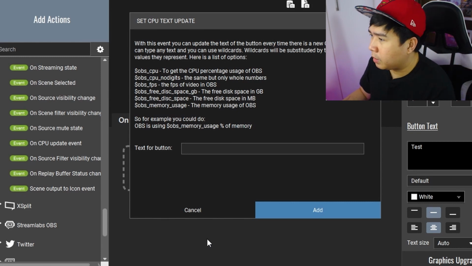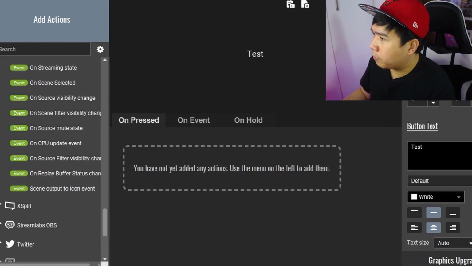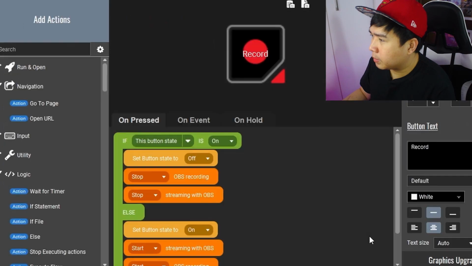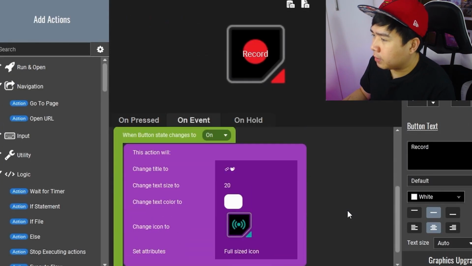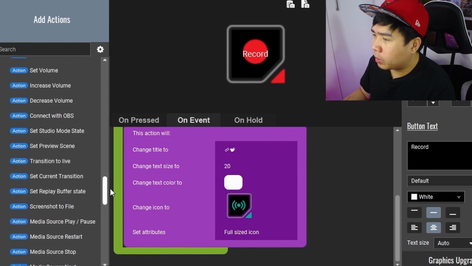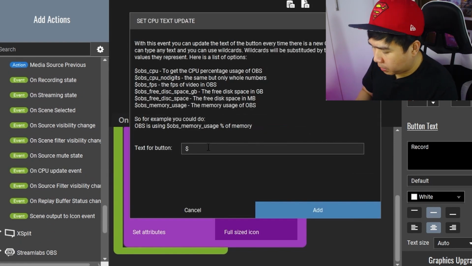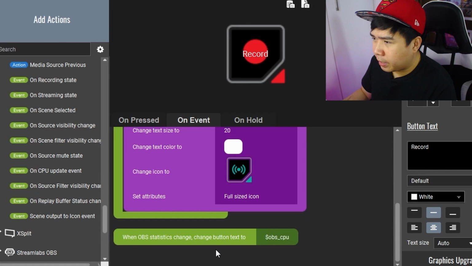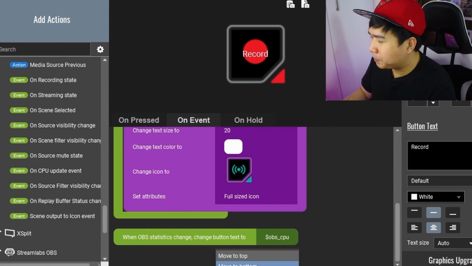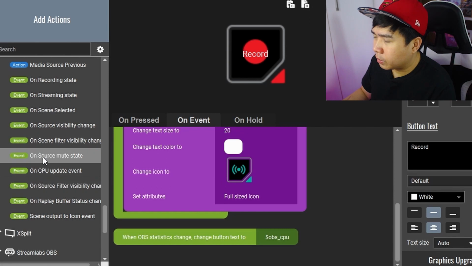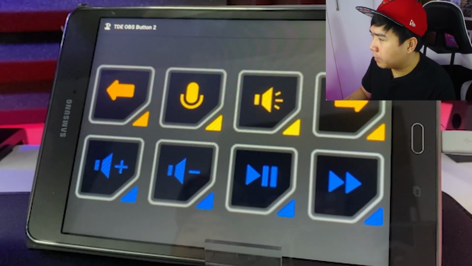But I'll do you a solid. So on our free giveaway, on this bottom part here, I'll put on event, and it will show us the CPU usage, which will be helpful. OBS_CPU add, and we can go also for FPS. Okay, you can do either. You can also, let's save that there.